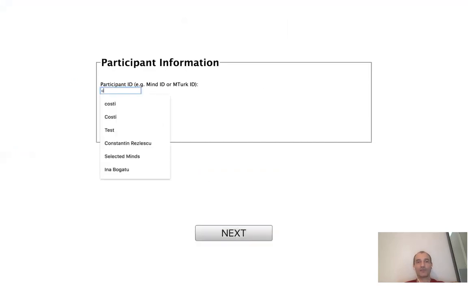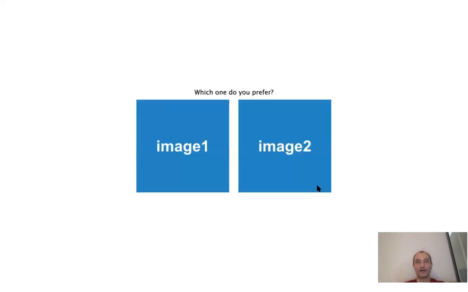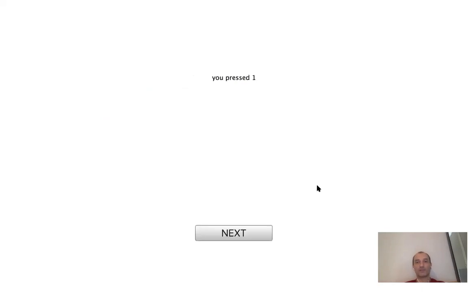We are asking for some information, let's say Costi, whatever, 32, male. And then my first experiment, this is for you to detect any changes. And then remember, which one do you prefer, dog or cat? Now I press 1, and it was well done for any response, the feedback, if you remember. The next one, for correct is well done, for incorrect is try again. Incorrect is 0, so I will try that. Try again. And now, depending on what I press, it's going to show me what I pressed. So I'm going to press 1. So you said you pressed 1. Okay, so that's how the feedback works.